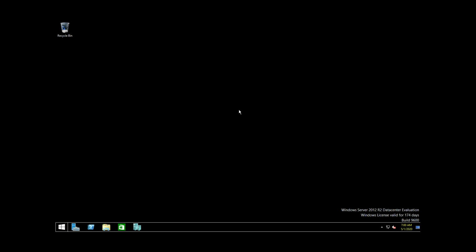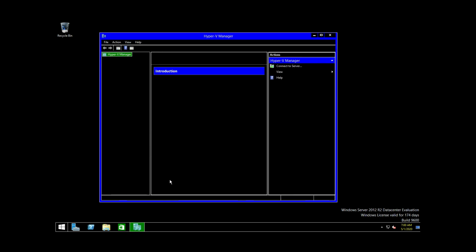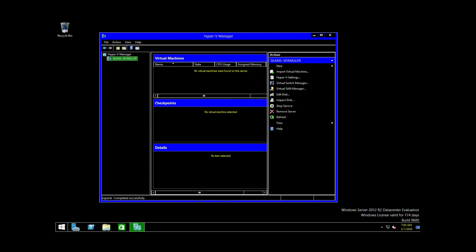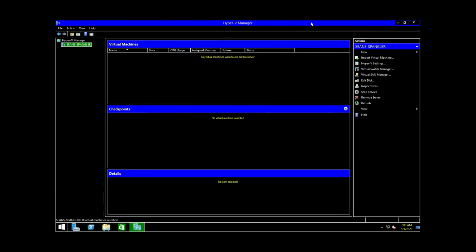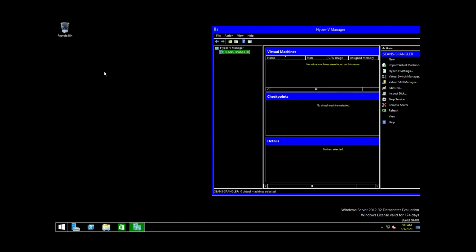I'm going to close out of that. So I put right here the Hyper-V. So we should all know our Hyper-V is sitting right here. By default, there's nothing in here, right? So my Hyper-V is up. It looks like it's working. It's good to go. So we need to make sure we have our resources.